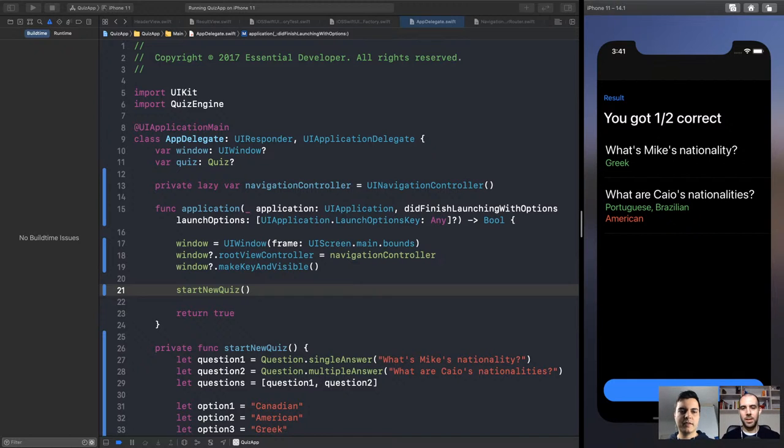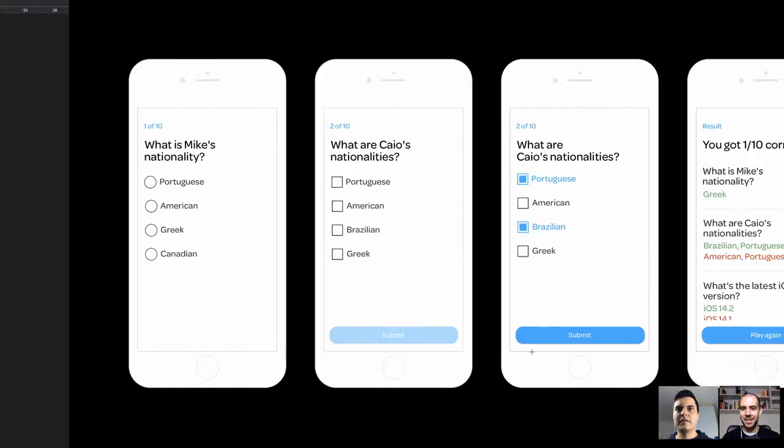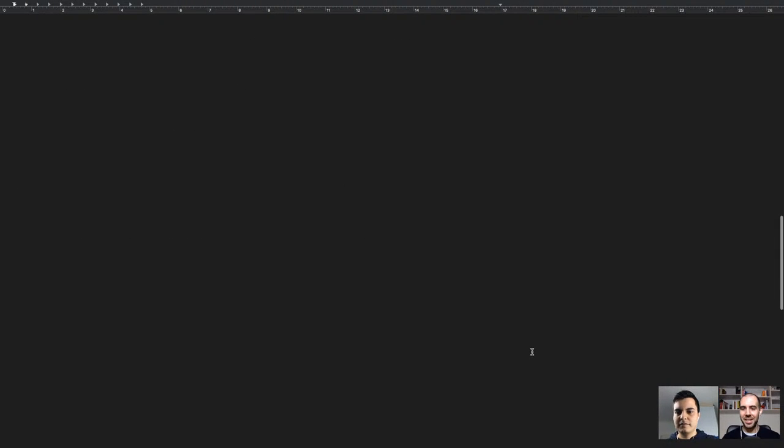Now let's have a quick Q&A. Gordon says, ship it enthusiastically. Seems very happy with the result.